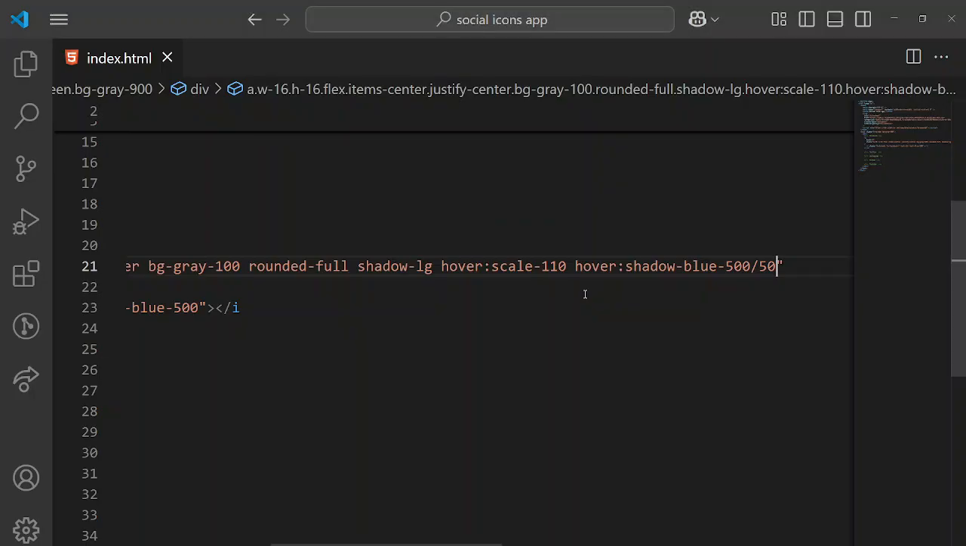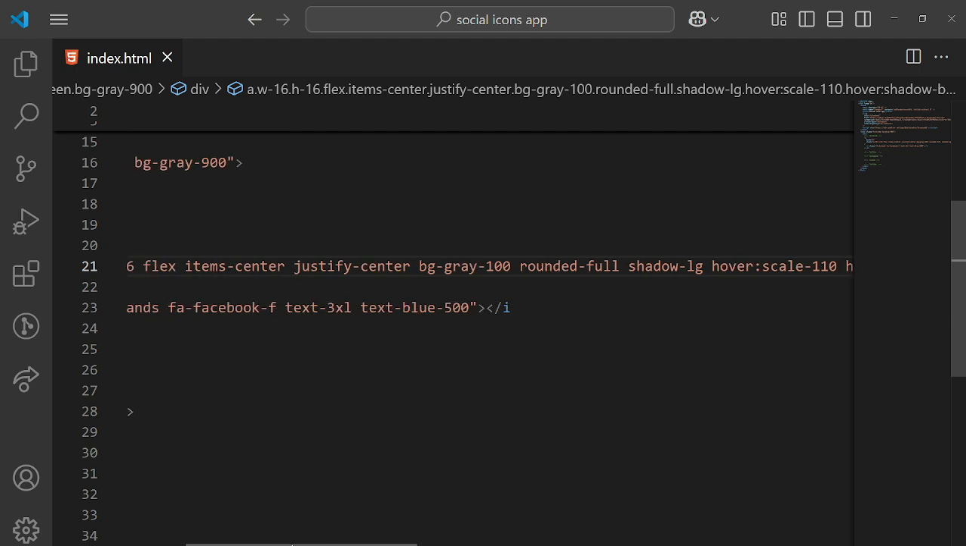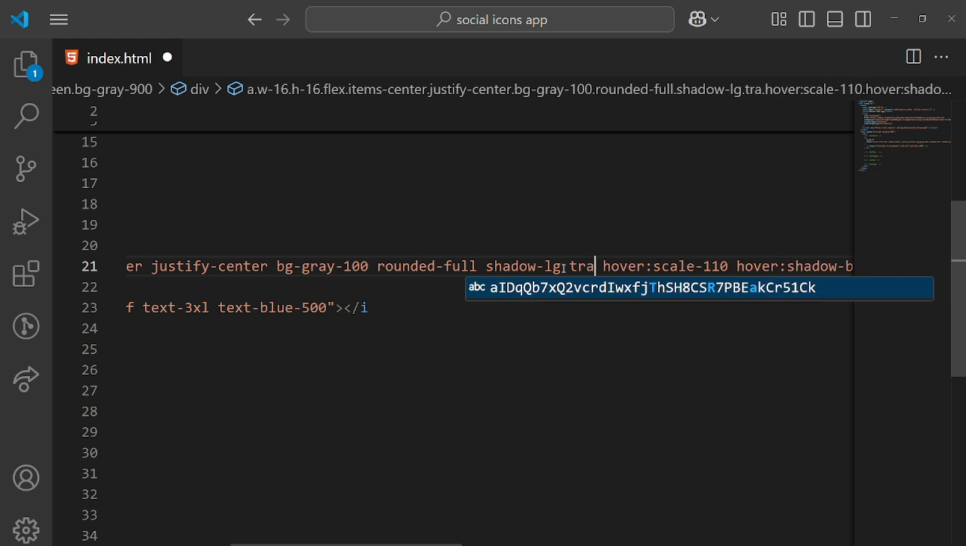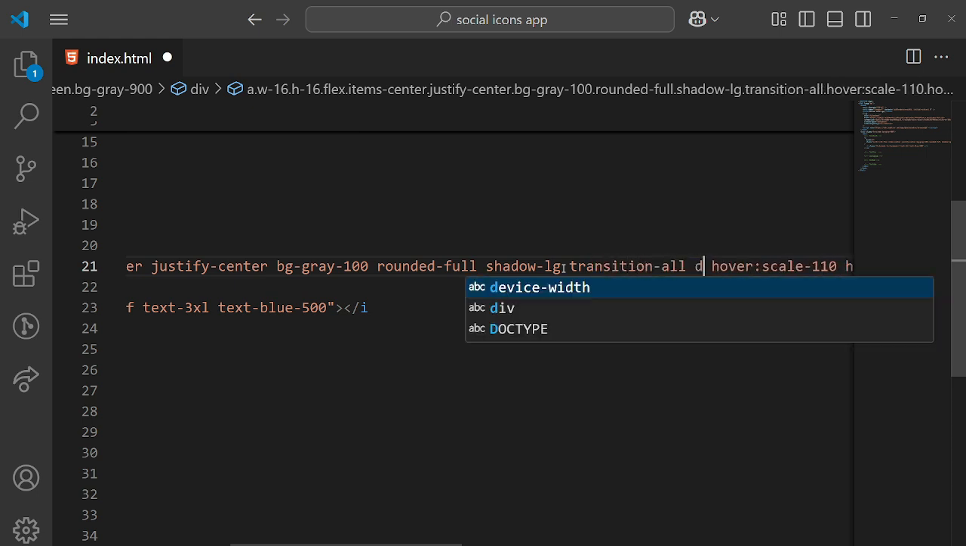So here it is. But if I hover over these icons, the zooming effect is too fast. For that, after this shadow-lg, we need to put some transition here. Transition is all, duration is 300. Save it and check it in the browser. This looks absolutely awesome.